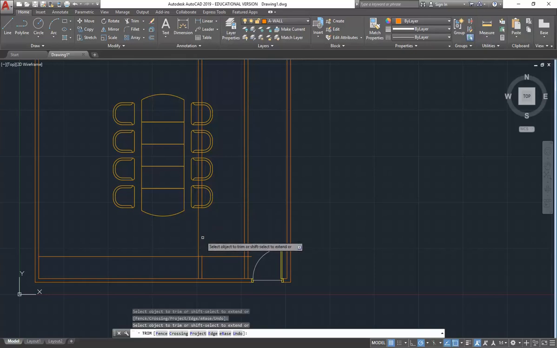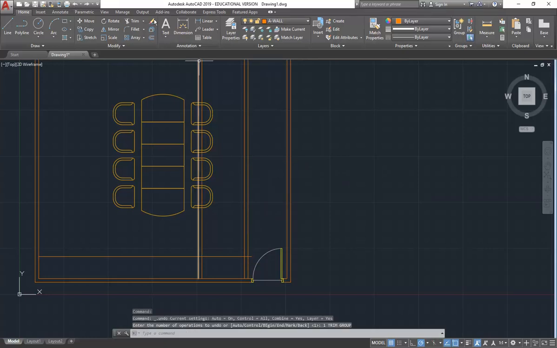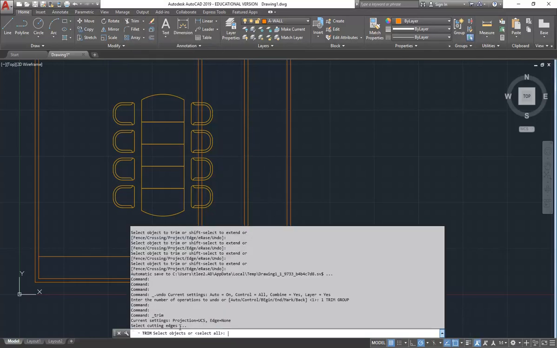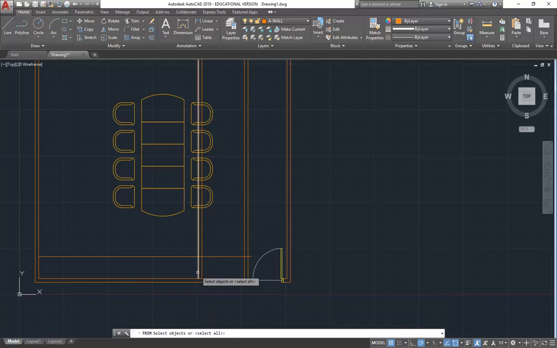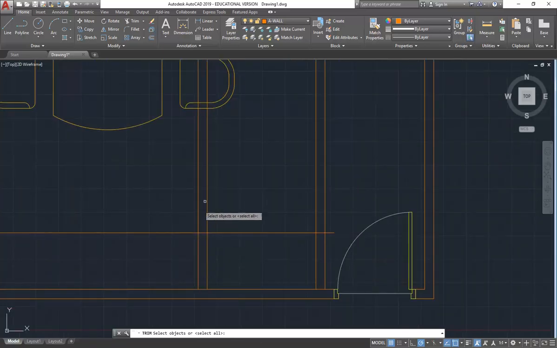It's going to trim back to those chairs, and they're quite a fiddly thing to cut around because there are lots of lines there. So we don't really want that. This is where you need to think a bit more about how the command's actually working. When you're using trim, remember it's asking you to select cutting edges. Now, we've been pressing enter to make everything a cutting edge. But in this case, we don't want everything to be a cutting edge. We just want these lines to be cutting edges.